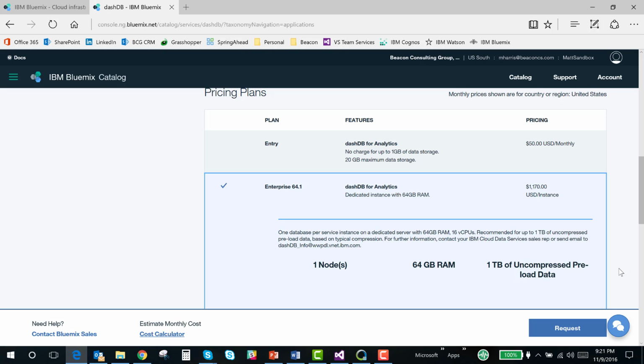So for a lot of the information that you may be working on in your data warehouses today, or maybe your data marts, this may be completely sufficient for what you need to do, because 1 terabyte of uncompressed data can really store a lot of what you're looking to achieve.